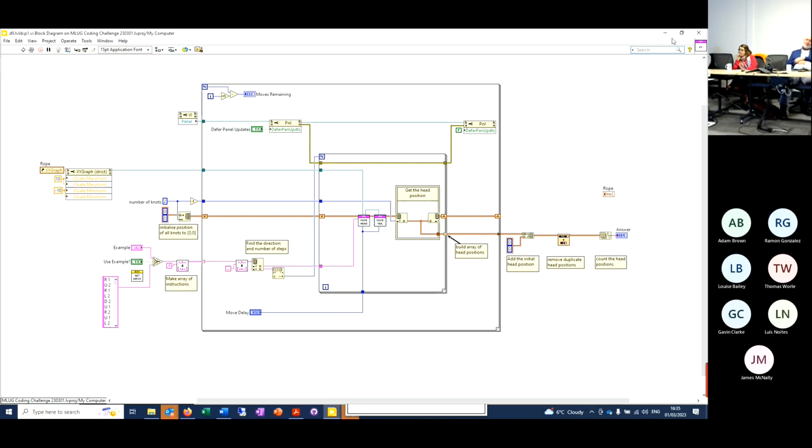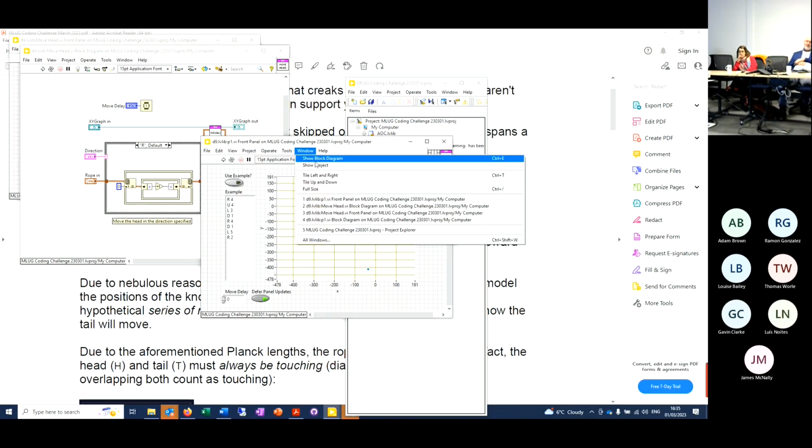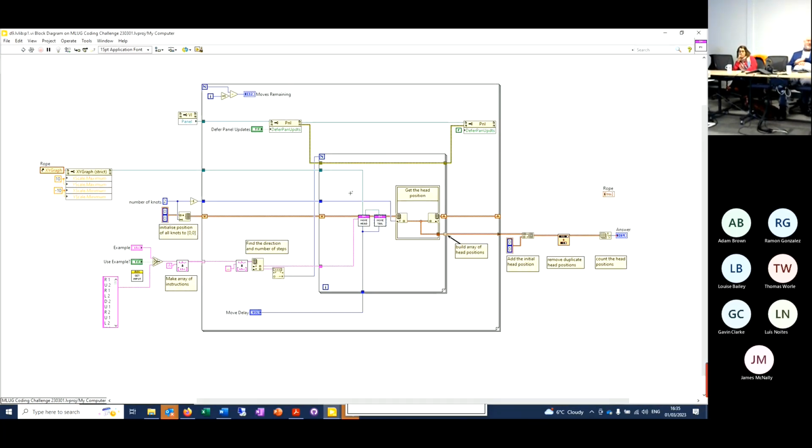So, anyone want to dig into anything specific on those? You're talking about efficiency. What do you need to do to make it quick? I think in this case this was pretty quick already. I guess the one or 2 things I've done in there is use in-place element structures.